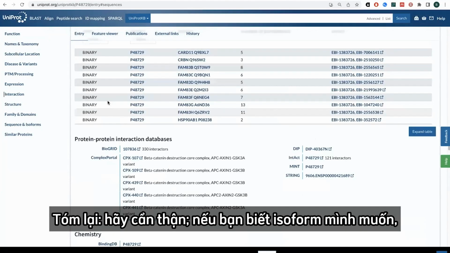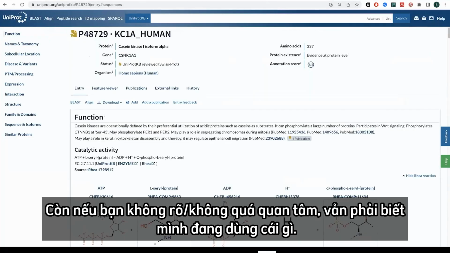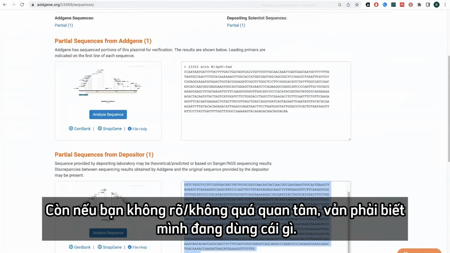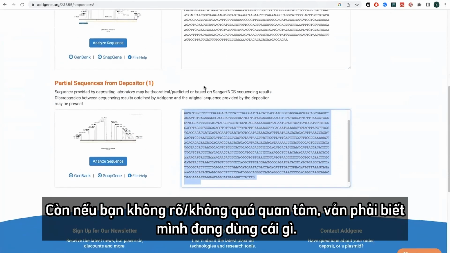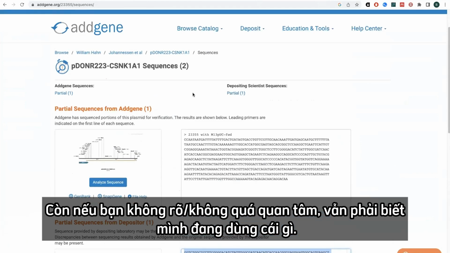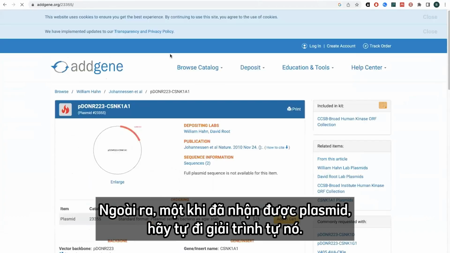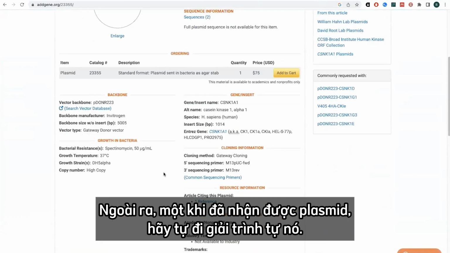Yeah, so basically you just have to be careful. If you know which isoform you want, make sure that you find that right isoform. And if you don't know, make sure you don't care, just make sure you know what you're working with. Also, once you actually get this plasmid, be sure that you go sequence it yourself, and be sure that you know what you're working with.